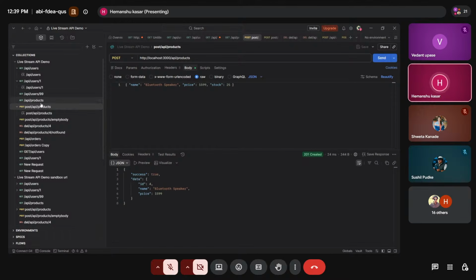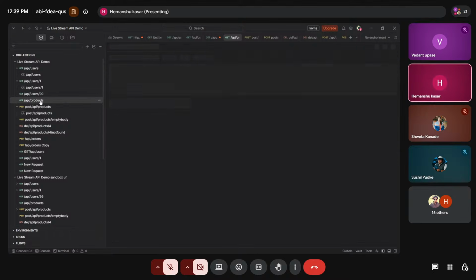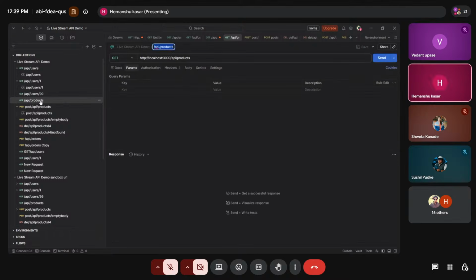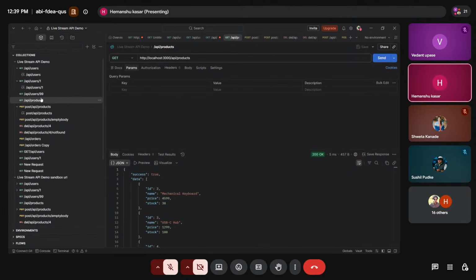Now coming over to the API products, in this we are expecting 201 to be received in the response. Sorry, in the post method we will get 201, which is for the created one. If the user is created, we will get the 201 response. In the post method we will be able to see that.